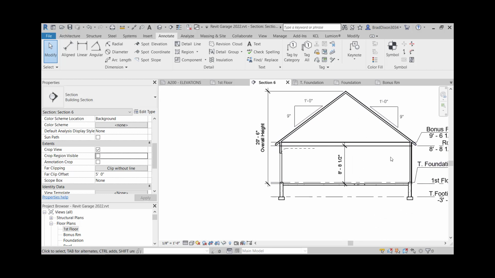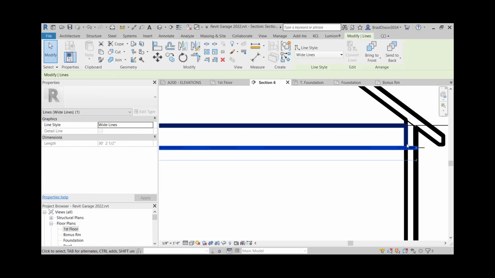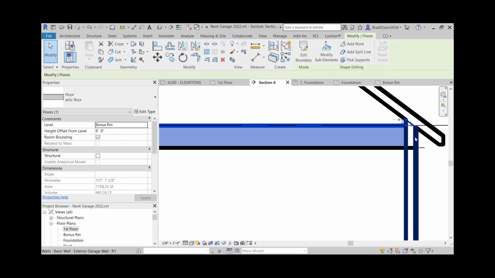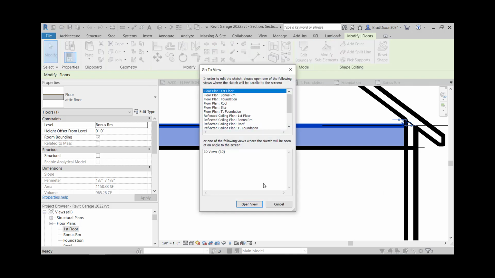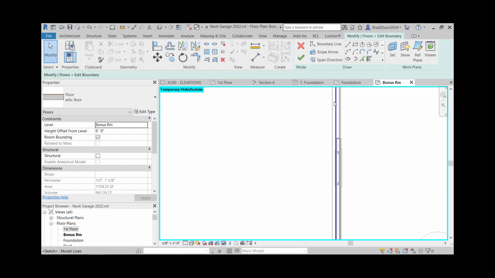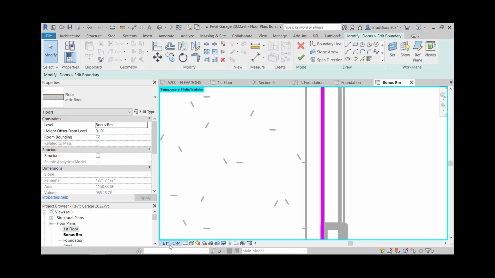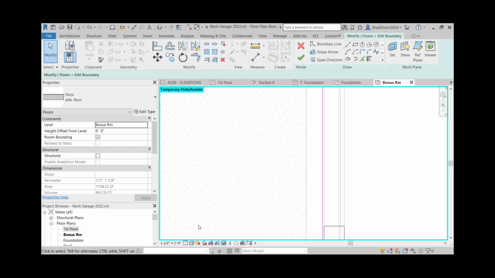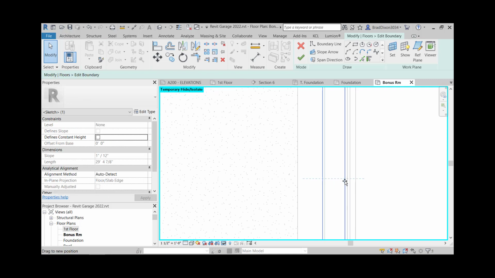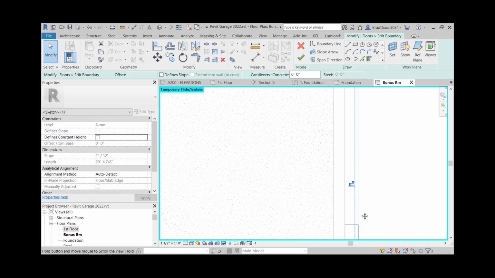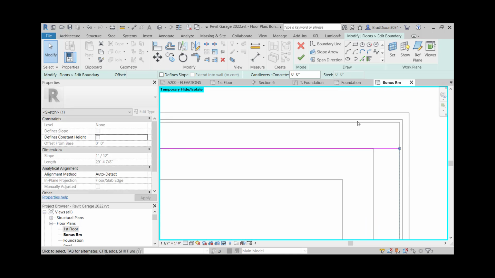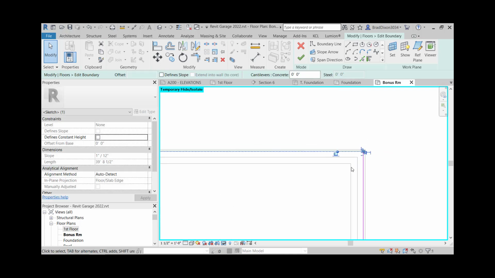Alright, so the whole point of this was to be able to show this floor in here. And we have the problem that it is not extended out to on top of the wall. So let's go ahead and edit that. We're going to change it to this bonus room view. And what we're going to do is I'm going to change the scale of this. I'm going to bring this out to there, which is the outside face of my stud. Bring it out to there.